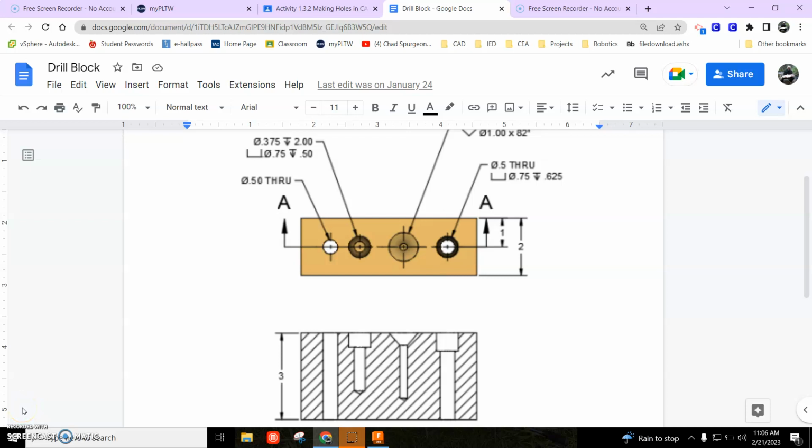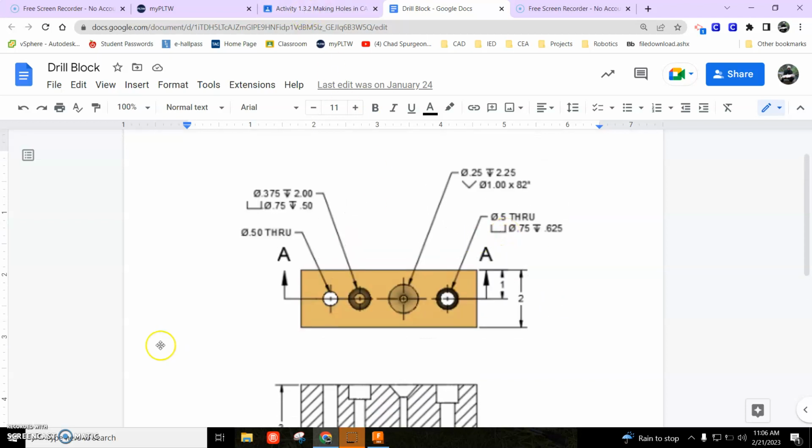Okay guys, I'm going to go ahead and screencast the Making Holes in CAD activity 1.3.2. What I'm going to do is basically just recreate this drawing through Fusion, and I'll have to decode all these symbols in order to make the drill block, and then when I go back and do it as a drawing, I'll have to re-encode. So I'm going to have to use the symbols both directions.